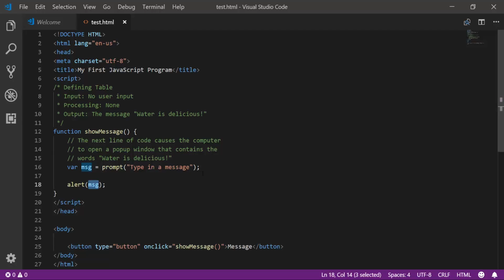And then I'm going to put MSG. So whatever they typed in this prompt and goes into this message variable, I'm going to cram together with this other string, the message you typed, colon, concatenate MSG. Oops, I moved it over. Okay, and then in my alert, instead of outputting the MSG, I'm going to output out message. And save.